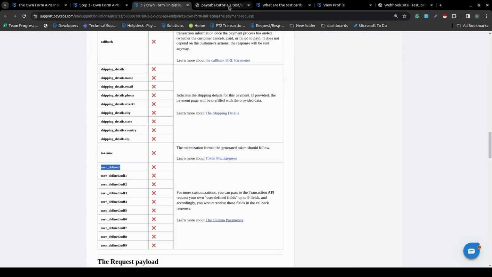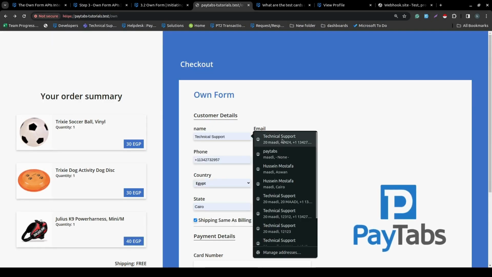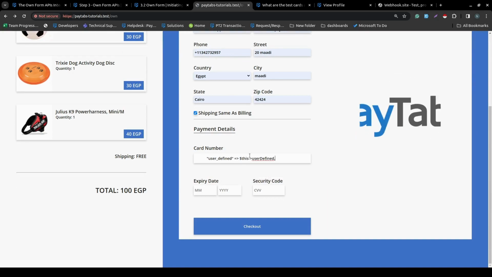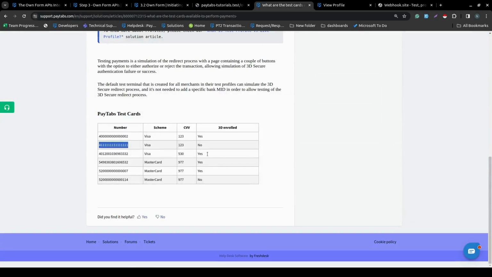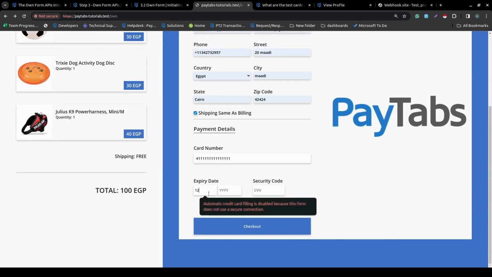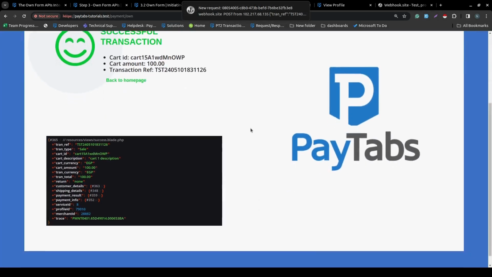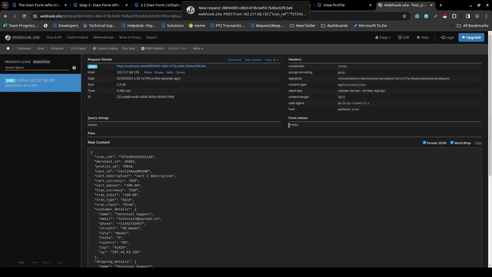I'm going to get back to my payment and I'm going to initiate a very normal payment like that. Sorry for that. Let's get one of our test cards from here. Get back to the payment. Something like that. Once I click checkout, you will see I will go to my callback webhook over here.